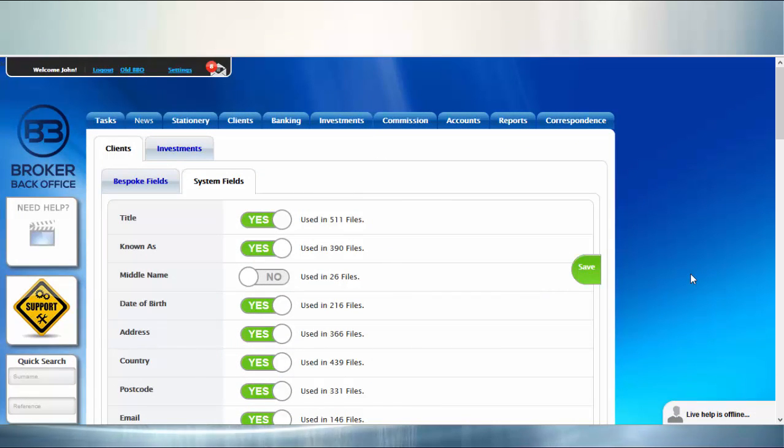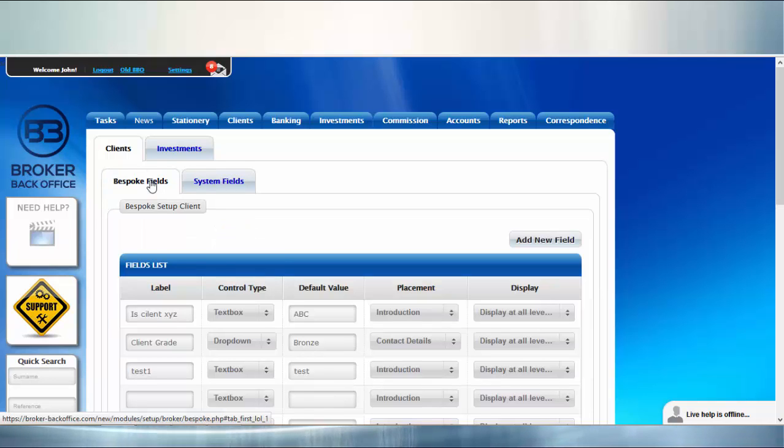Remember, you can remove as many of the system fields that you want to using this method so that unused fields don't clutter up your workspace. In order to design a new field to your client file, go to Bespoke Fields, and then select Add New Field.